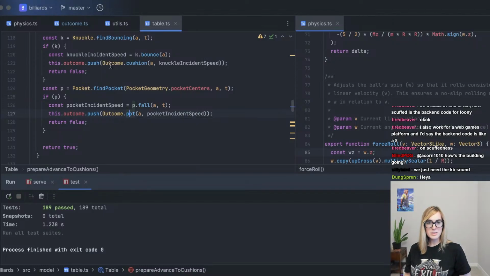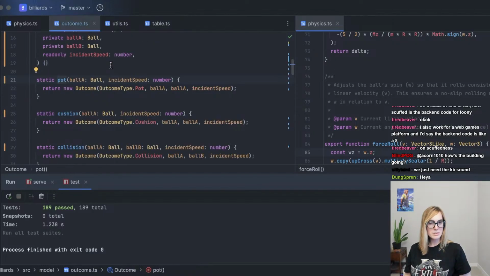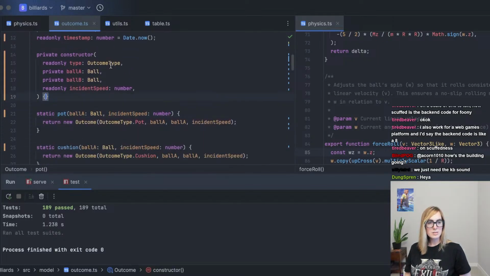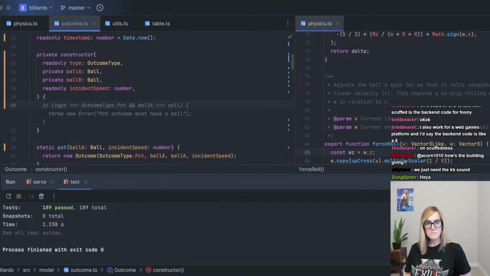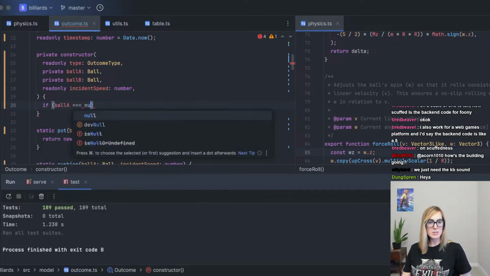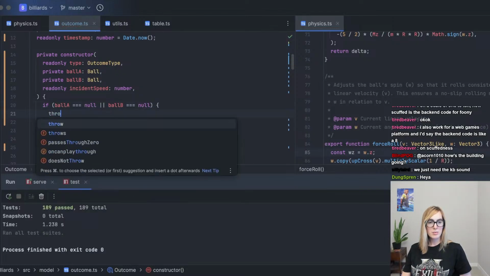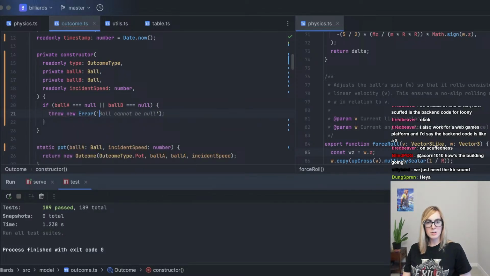Like, okay, this says outcome.pot, right? Ball A, ball A, ball A, ball B. Collision, ball A, ball B. Is it not nullable or is it nullable? Let me do this. If ball A is null or ball B is null, throw new error. Ball can't be null.